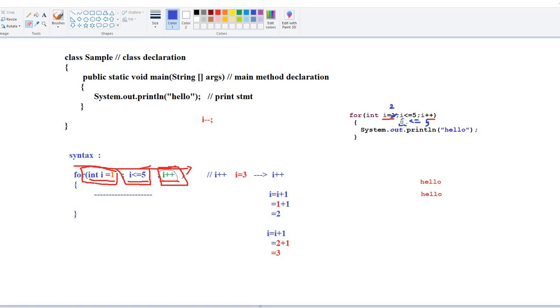Again it's going to be I plus plus. When I say I plus plus, I gets incremented by 1 and becomes 3. Now it again checks the condition: is 3 less than or equal to 5? Yes, the condition is true, because 3 is less than or equal to 5. Again it's going to print hello. How many times is hello printed now? 3 times. Again I plus plus, and now I is going to become 4. Now again it checks the condition.